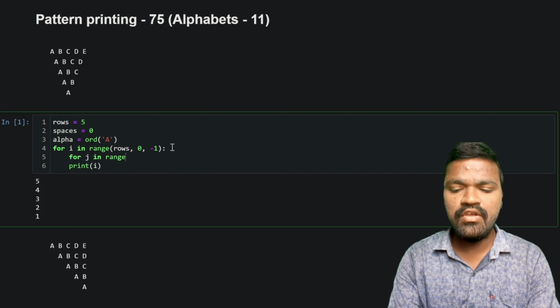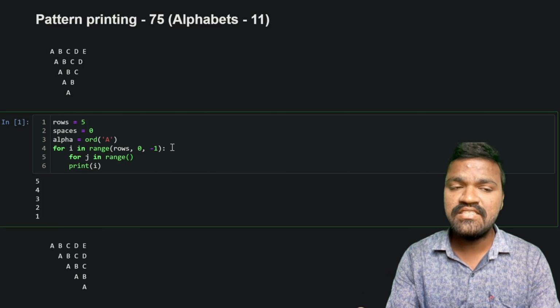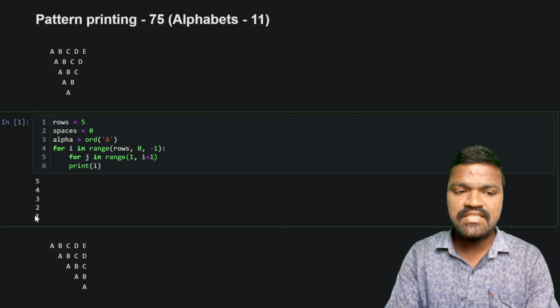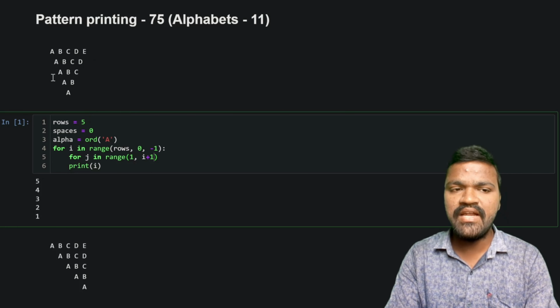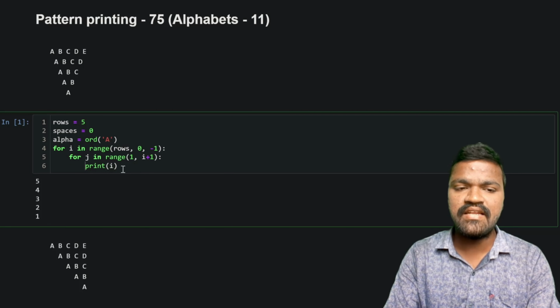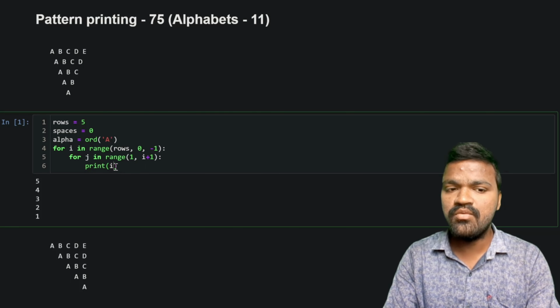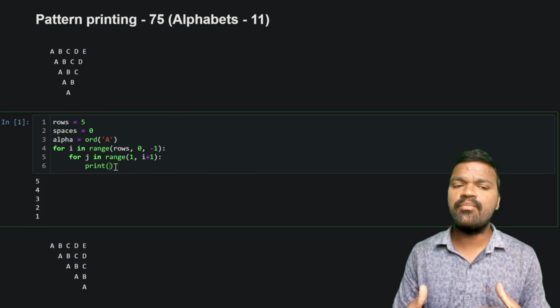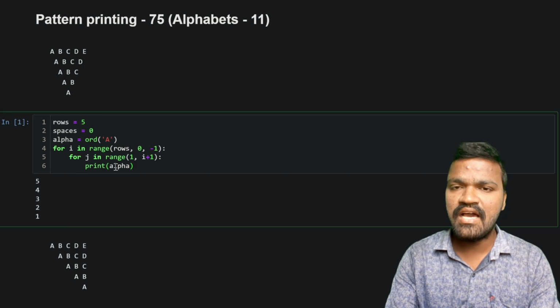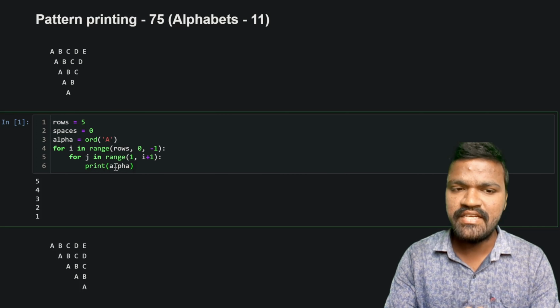So now we will be generating the range of values. As we have discussed, the range of values should start with 1 and go till the value of I plus 1, because by using this I value only we are building this pattern. For that reason I am mentioning I plus 1. Inside of this for loop, instead of printing the value, I will print the value alpha. In this alpha, we only have the integer numbers.